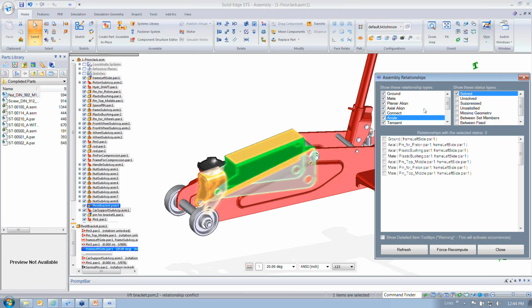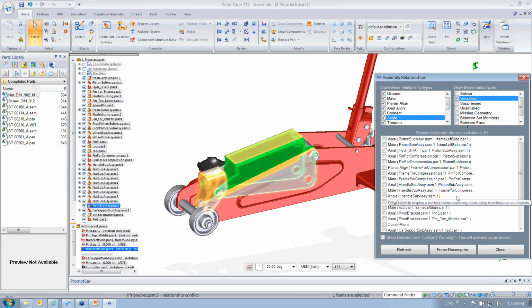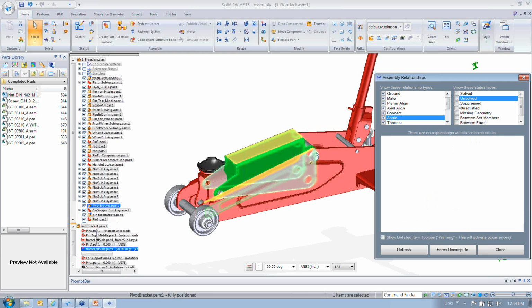We're going to turn on all the relationship types, but really what we want to see here is unsolved relationships. And we'll notice these are all our unsolved relationships. There's a whole lot to start to troubleshoot here, so maybe we look at our unsatisfied relationships instead. And if we look at unsatisfied relationships, we see that the angle we created was not able to be satisfied because it conflicted with something else in the model.